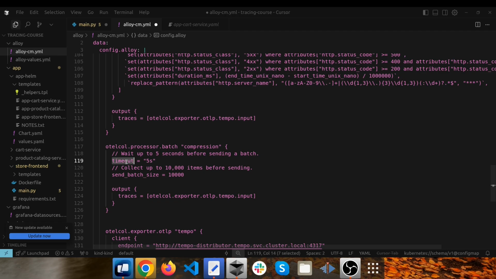So the default value for timeout is 200 milliseconds, and the default value for send batch size is this. But I'm changing the default value of these two arguments.